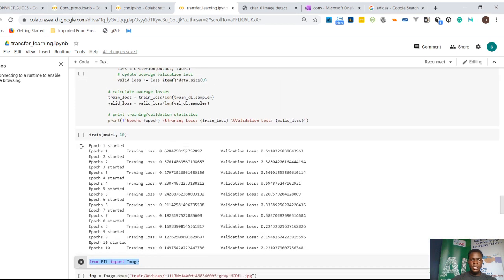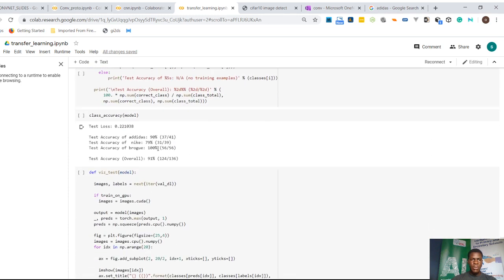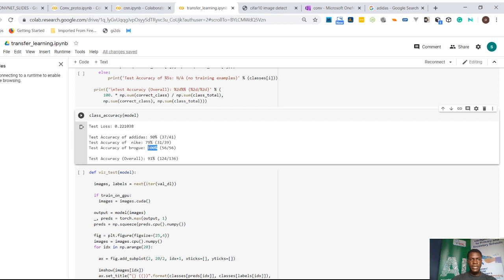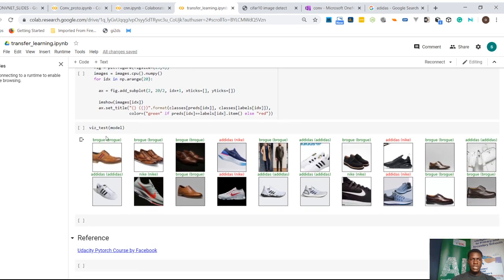So after training we can test. Let's check the accuracy. Compared to this, we have 100% accuracy for the Brook, 79% for Nike, and 90% accuracy for Adidas. So in total you have 91% accuracy. So you can see it was able to predict well for the Brook. It's actually having trouble differentiating between Adidas and Nike. So you have the Brook, the Adidas, and the Nike.